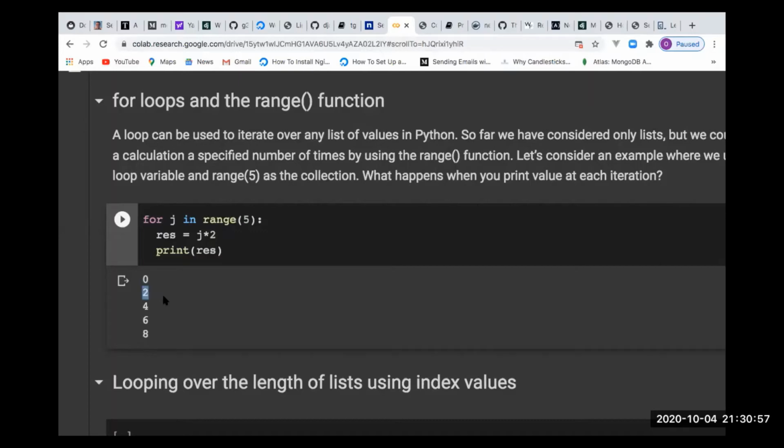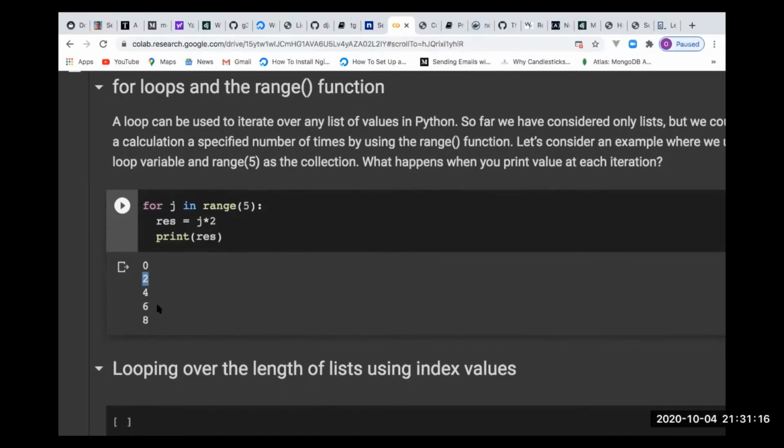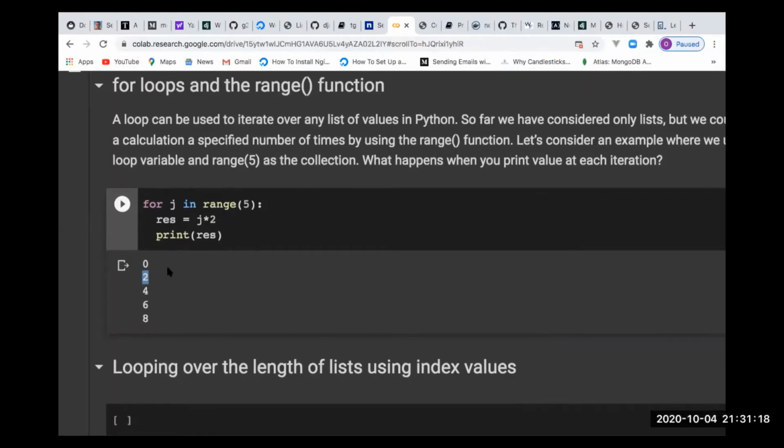Then the next iteration is the next item in the range; we have 0, 1, and now we have 2. 2 times 2 is 4. While the next one is 3. So that's how the thing gets calculated.